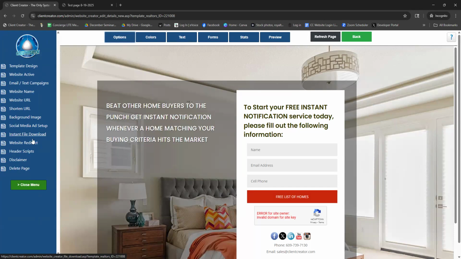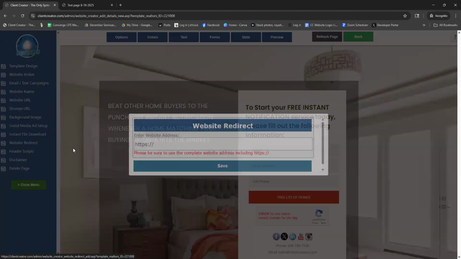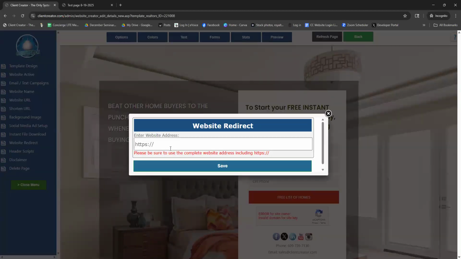Very similar to the instant file download is the website redirect. So if you wanted to take them somewhere after the lead capture page, or after they engage on the lead capture page, maybe you have a website that has information on it that you want them to see, you would just paste that website address in here. Everything should start with HTTPS. You want to make sure that everything is secure, but you would paste that website address in here.